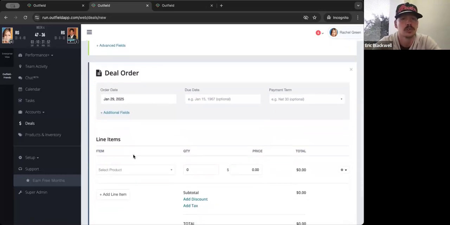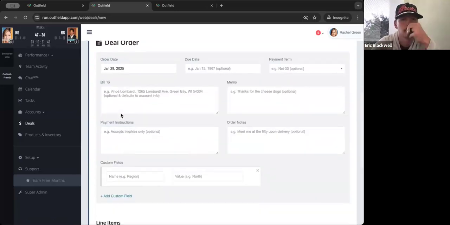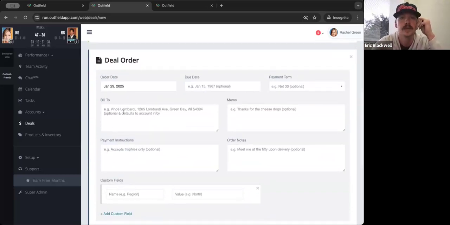But in terms of order creation, out of the box, you have the ability to change up the order date, change up the due date if you want, choose payment terms if you would like, and you can add custom payment terms as well. You can add additional fields down here. So if you want to fill out the bill to, the memo, payment instructions, order notes, all those kinds of things, I can begin to do that.